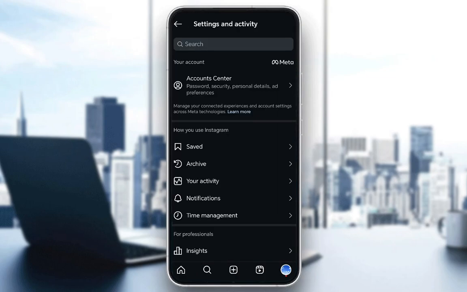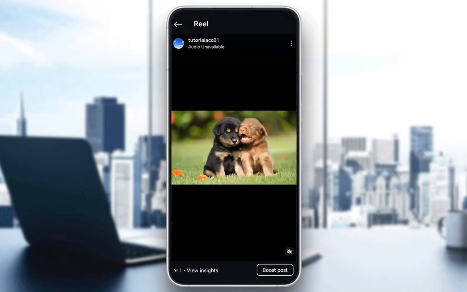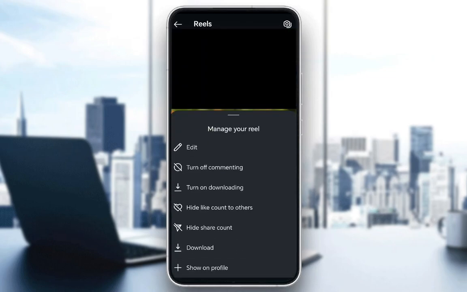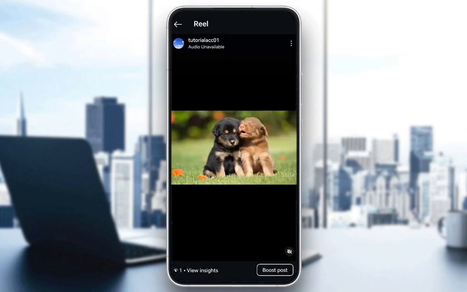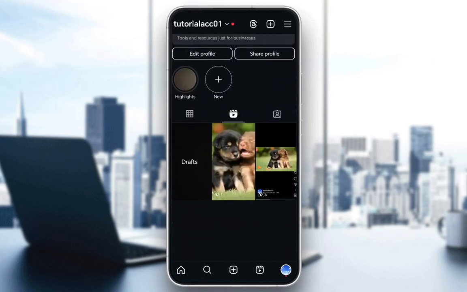and you can locate it by going to your profile options, then of course going into the archive, clicking here and selecting the posts archive, and now you can see the reel right over here. Let me just enter it really quickly, go into manage, and click show on profile, click it again, and as you can see now that reel has been restored and people will be able to view it once again. And that is pretty much all there is to it.